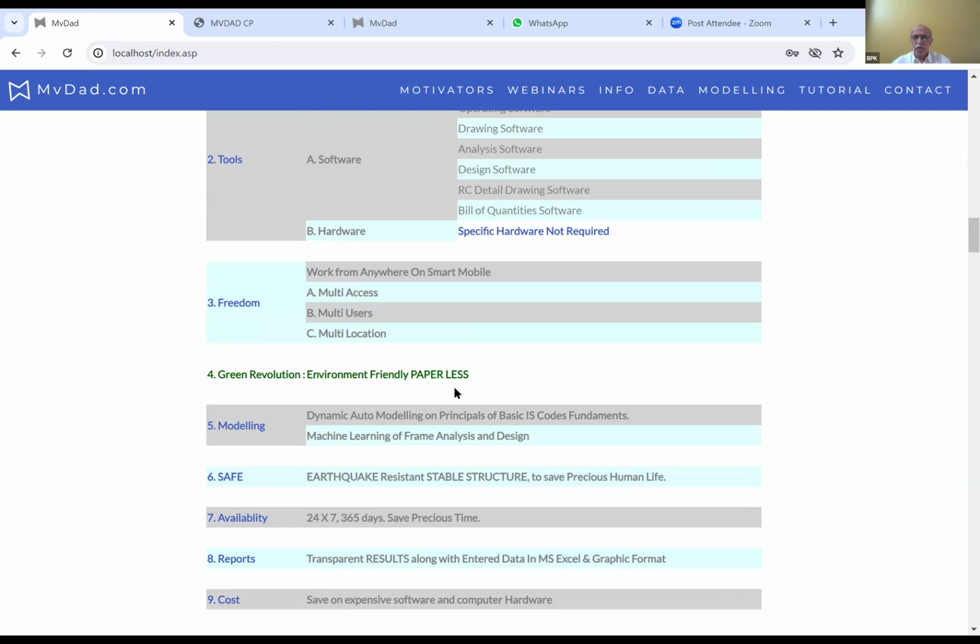Freedom. From the COVID period, we came to know about work from home or work from anywhere. But we have been working on this platform for the last 13 years. It's cloud-based. You can work from anywhere on a smart mobile. Multi-access: a number of users can access at the same time. Multi-users, multi-locations.